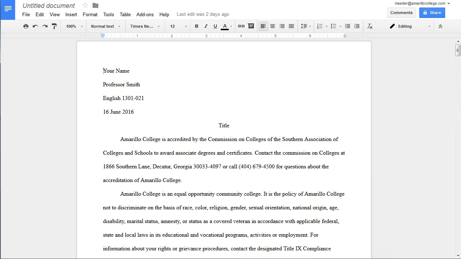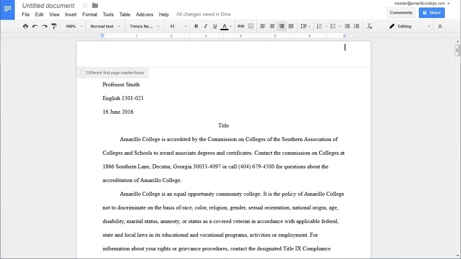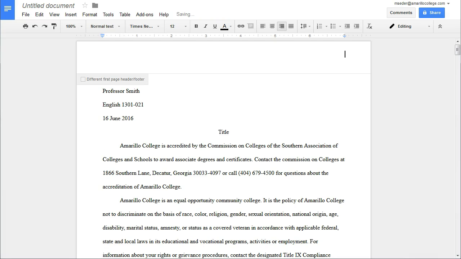MLA requires that you put your last name and the page number at the top right of each page. Put this in the header section of the document. You can just point your cursor up here and double-click to get into the header. To get moved over to the right side, click this button. For some reason, Google Docs doesn't quite get this header information in the right spot, so hit Enter to move it down just a bit. This is where it should appear on your page.